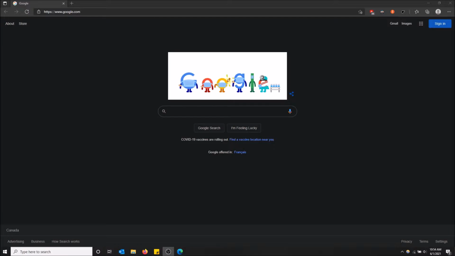But yeah, so this is using the Edge Chromium browser, not a standard Microsoft Edge. So it's the newest version. It's a lot better than it was before. And yeah, Microsoft's really stepped up their game with their browser.